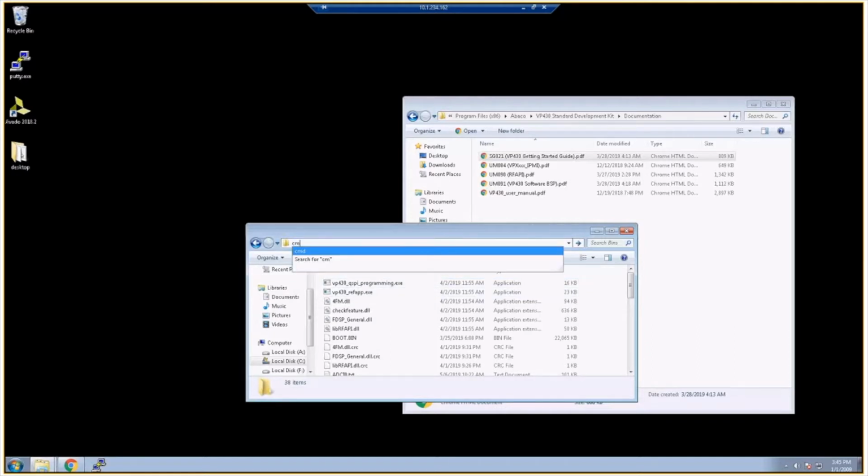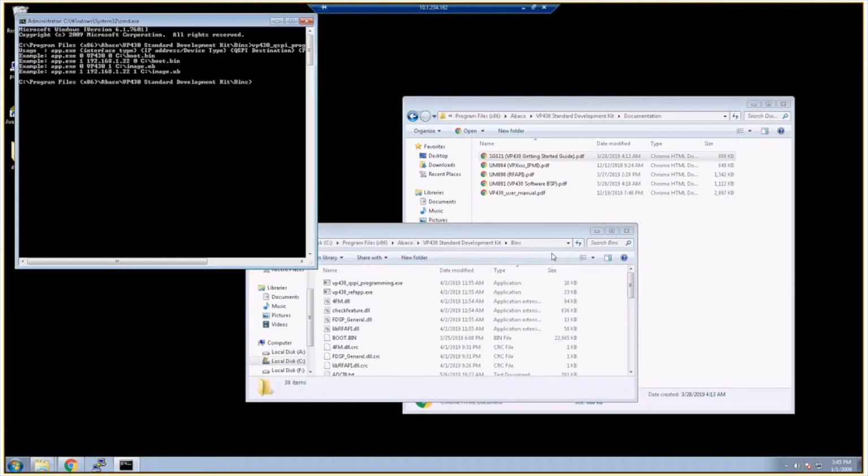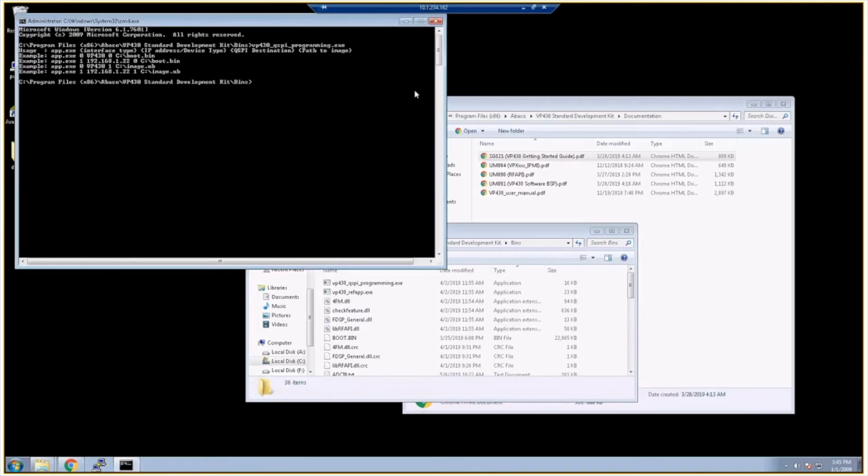I'll just print out the usage instructions here. This utility can be used to update the Zynq boot images, and there are some examples of, do you want to do this over the PCI Express interface or the Zynq interface? You just provide a path to the boot.bin and image.ub that you want to program onto your QSPI.